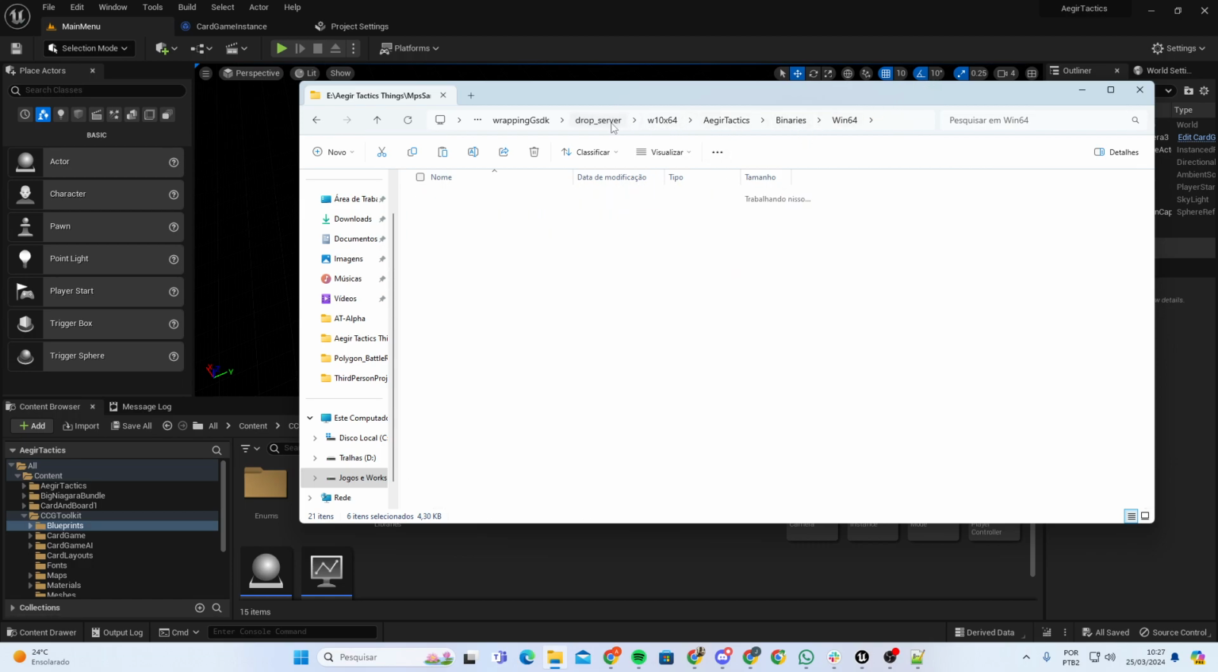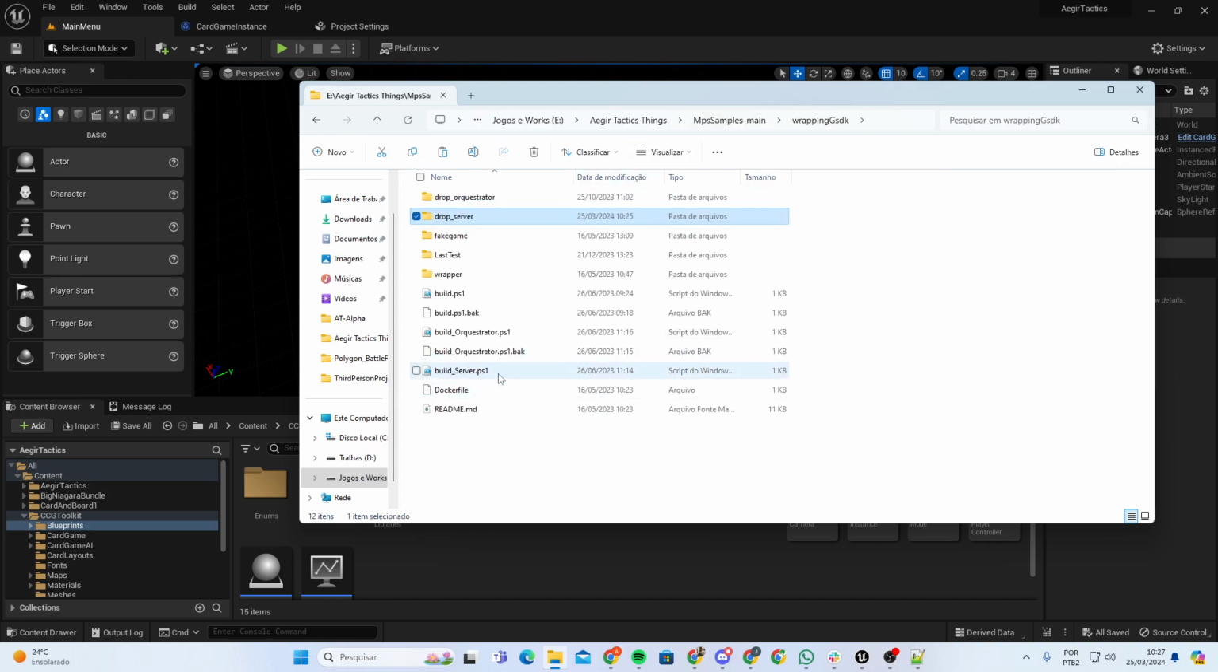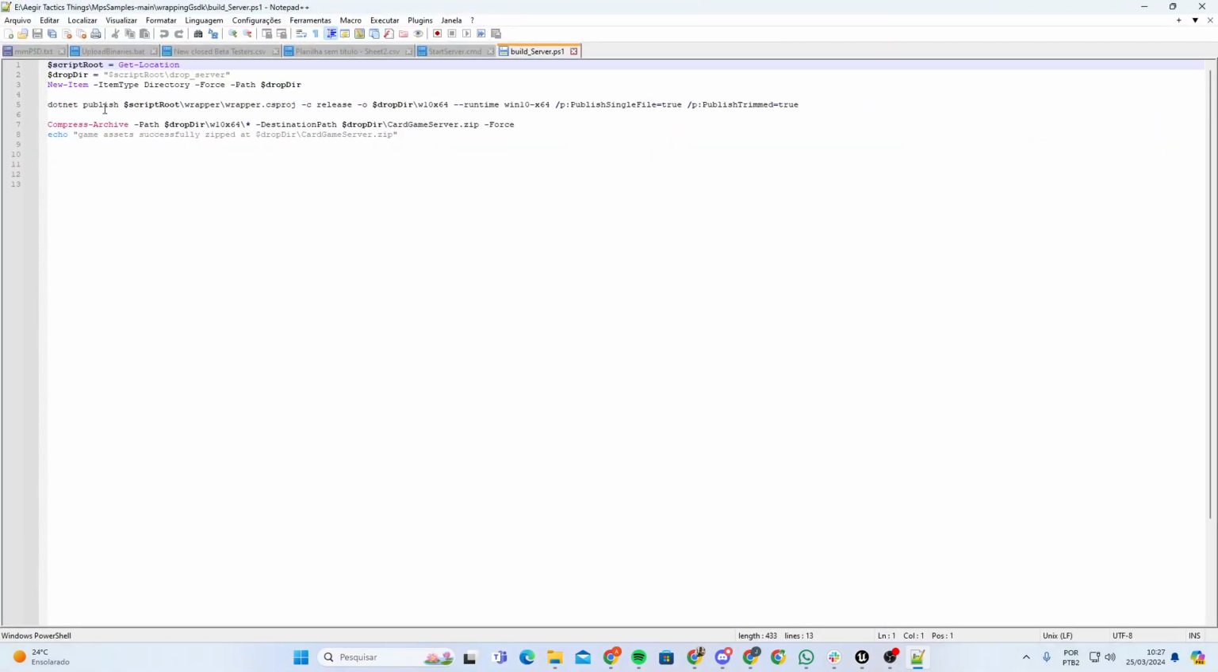Another thing that you will need to make, it's here. I created builds_server.ps1. It's get the builds.ps1. And on it, I did this thing. It was creating the compress of the card game server. All right.